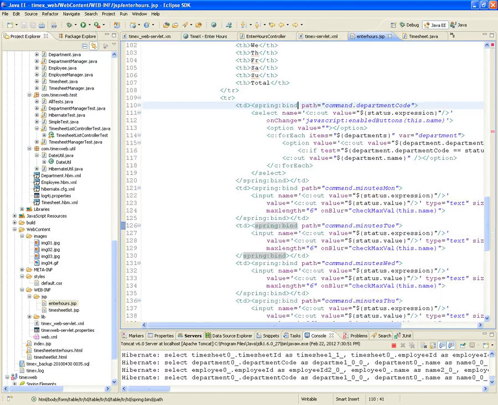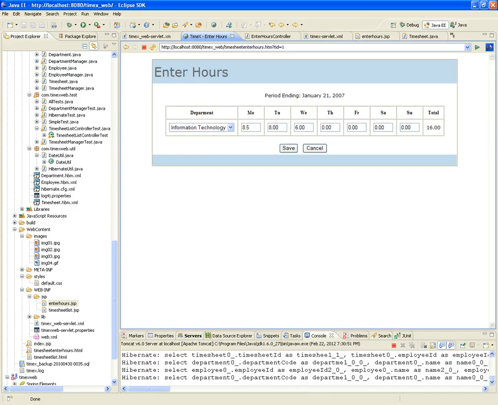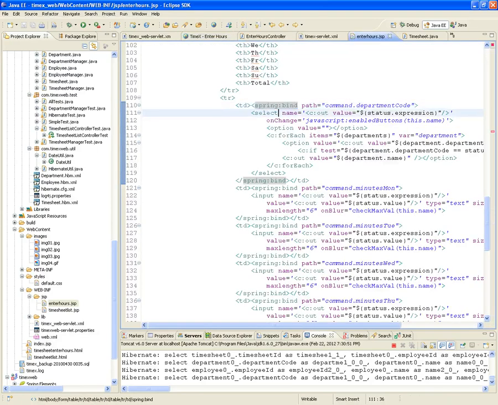Well, here it is. The select is actually inside a spring bind. A spring bind of what? A spring bind of the command.departmentCode. So whatever comes out of this combo box that you select, whatever comes out of it, it's going to be assigned to the department code of the timesheet. That's the whole idea. That's the bind that you want. How do you do that?